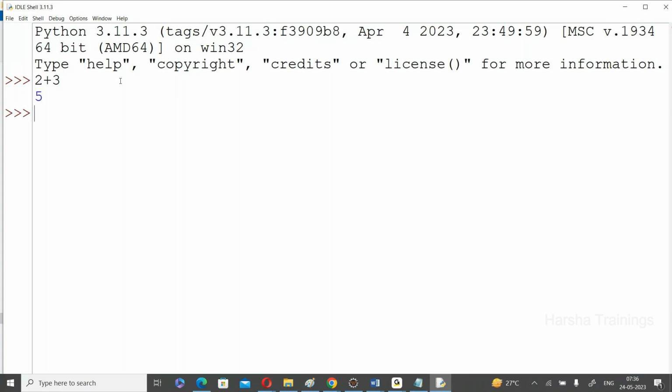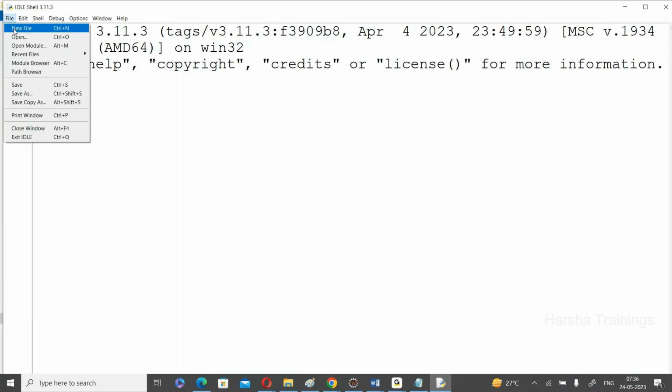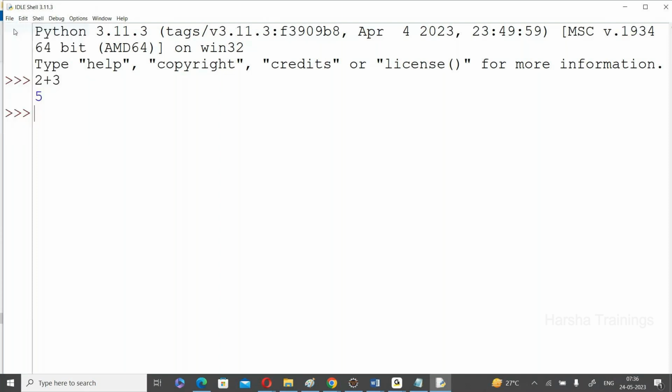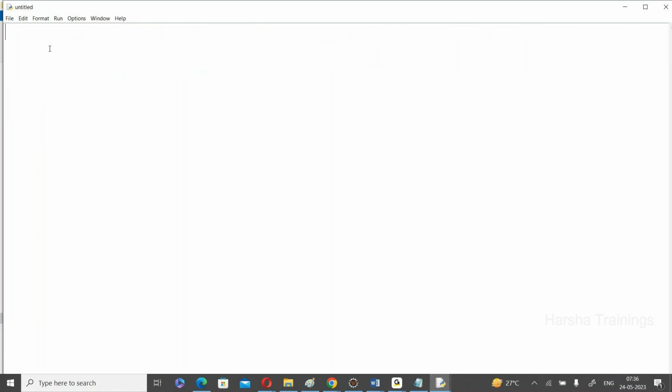How to open the script mode? Everyone follow. Go to File, click. There select the option New File and click. Here you will type your program. For example, I know addition. a is equal to 2, b is equal to 3, c is equal to a plus b. I think everyone knows this one. I use it repeatedly.